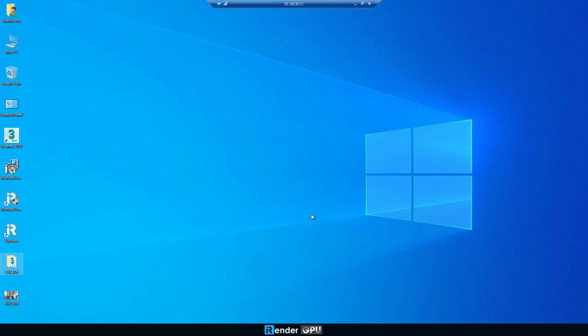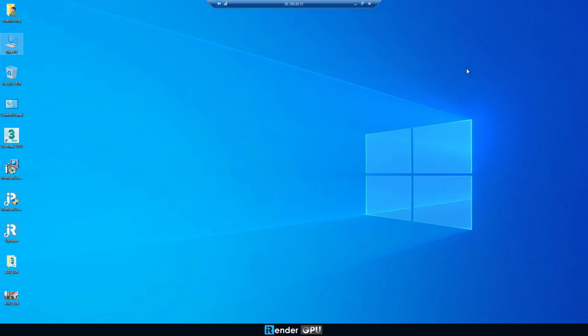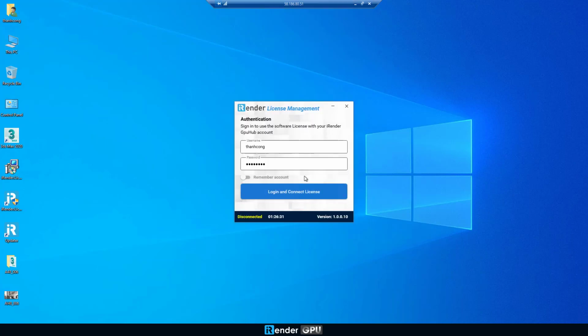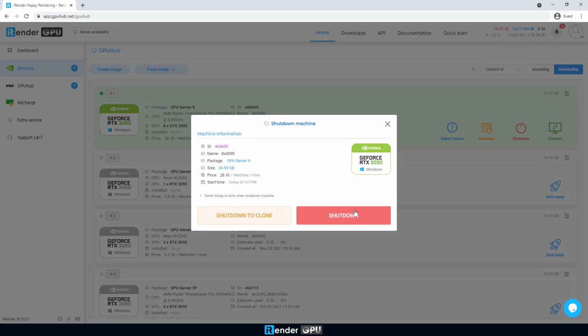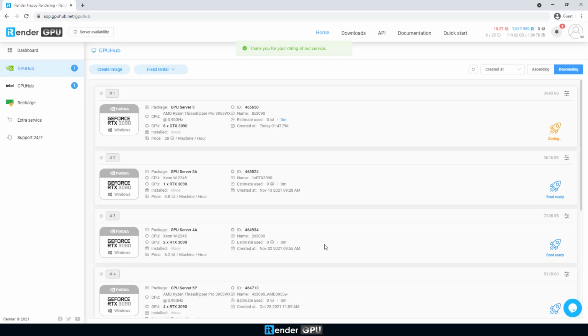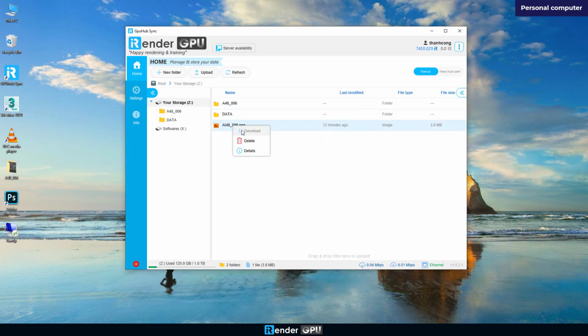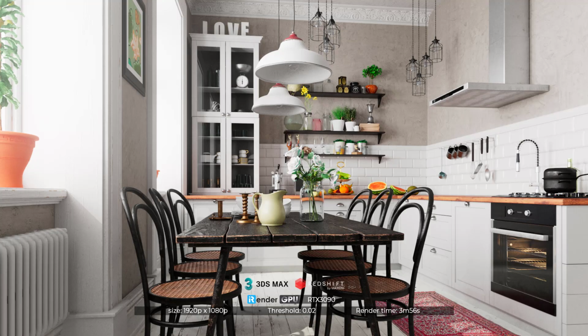The rendering process is complete. We move the results to Z drive to sync with GPU Hub Sync. Then shut down the remote server in the iRender console. The final step is just to open the GPU Hub Sync and download the results to the personal computer.